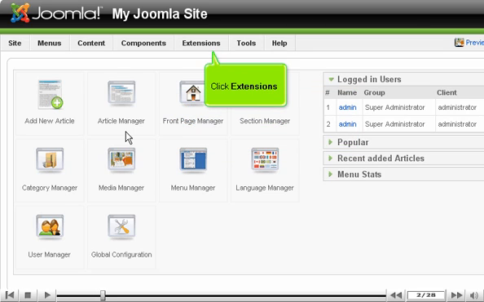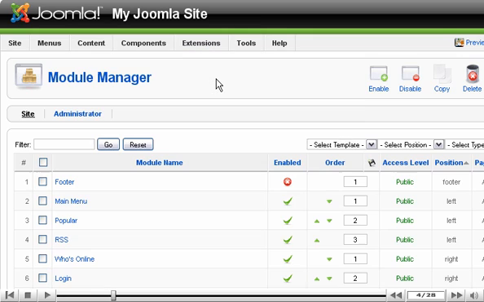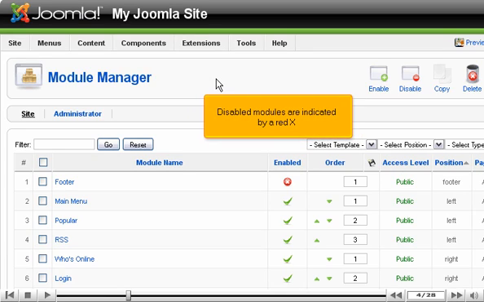Click Extensions. Then Module Manager. On this page, you can enable, disable, copy, delete, edit, or create modules. Disabled modules are indicated by a red X.